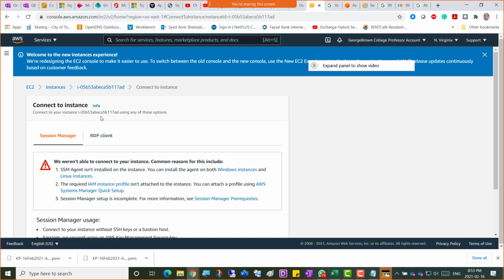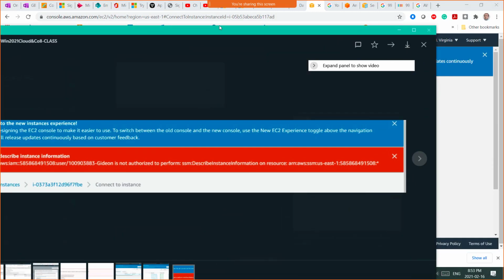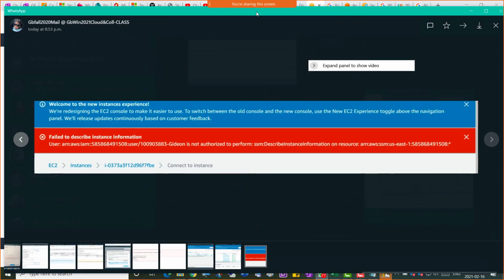Oh, you got an error. Failed to describe instance information. User Minsiok is not authorized to perform. Oh, you all get the error. No kidding. What? Why? AWS is not performing well today.